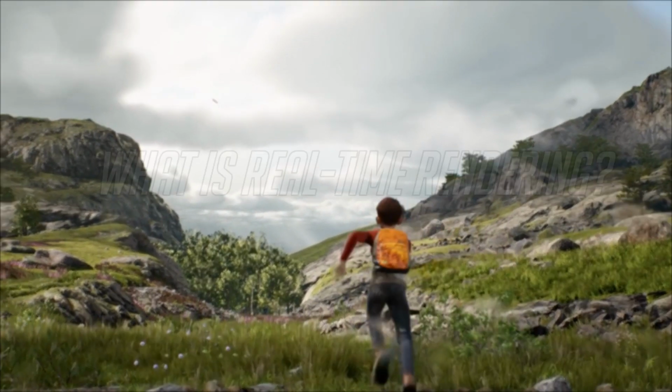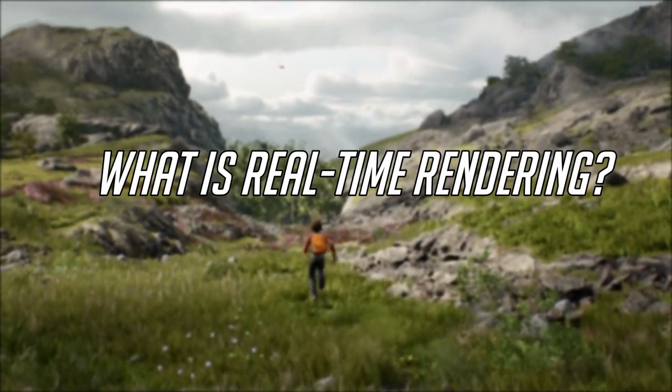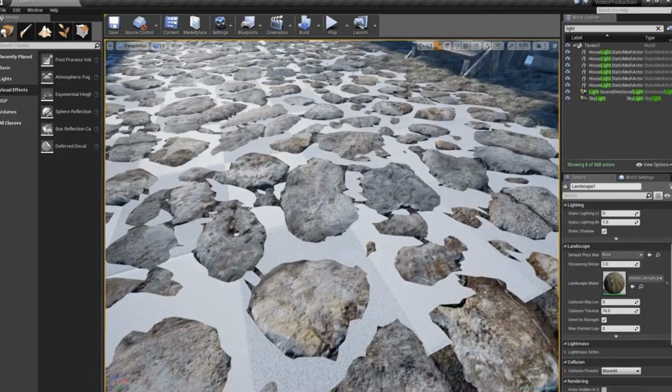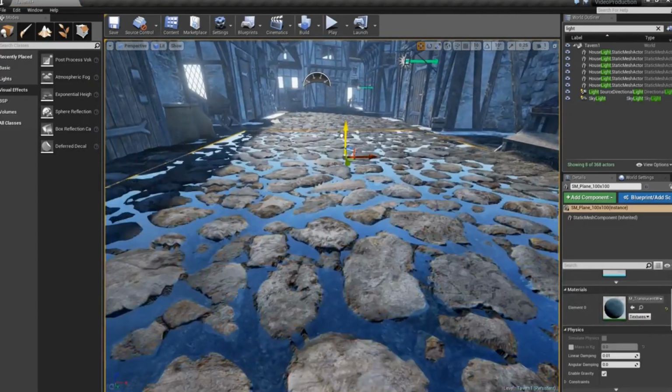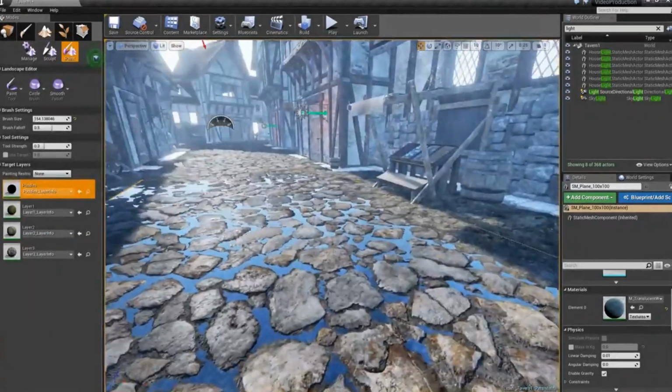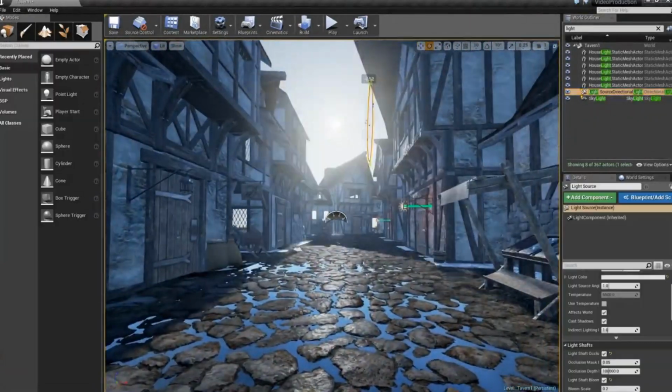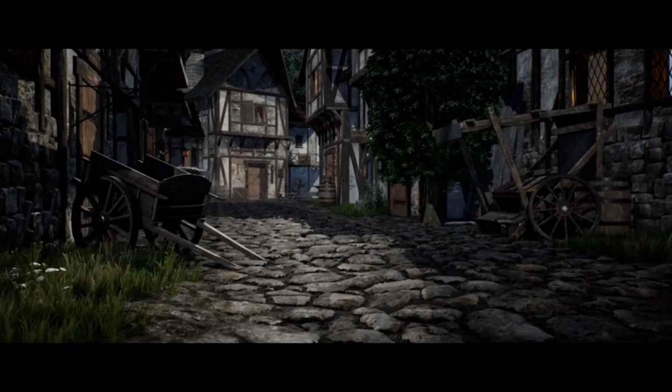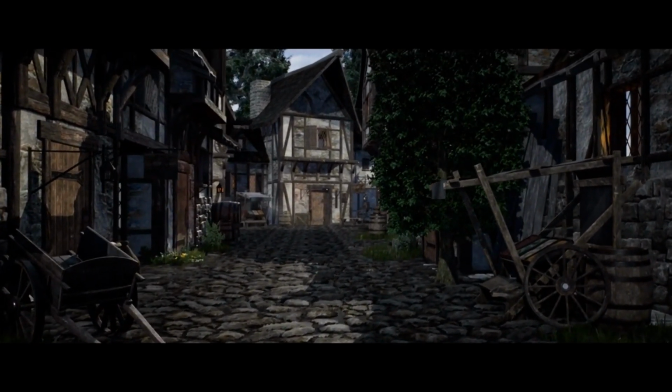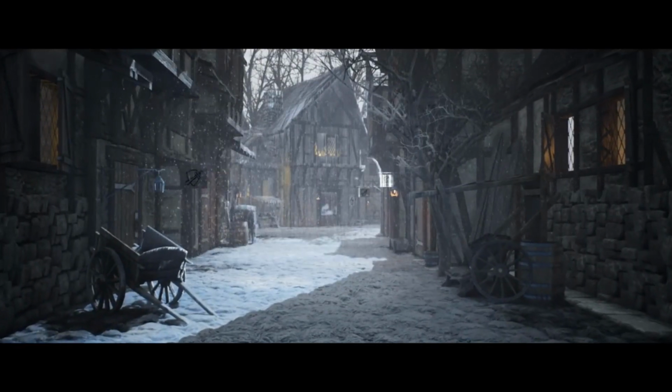So the first question is, what is real-time rendering? Well, real-time rendering is really all about interactivity. It means that the images you see, typically in a video game, but also in augmented and virtual reality and mobile experiences, are rendered fast enough that a user can interact or move around an environment.